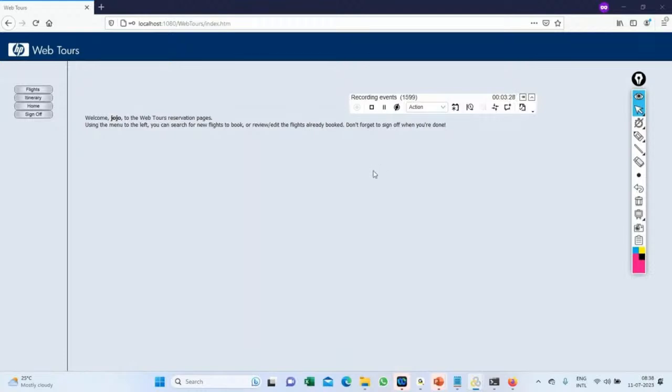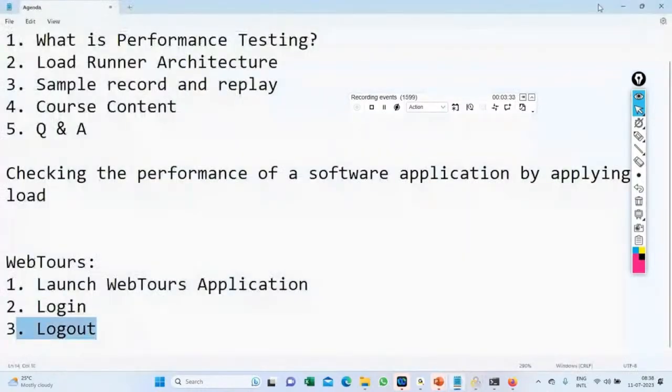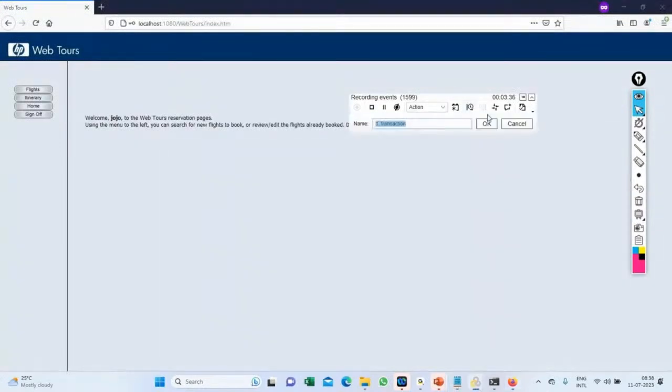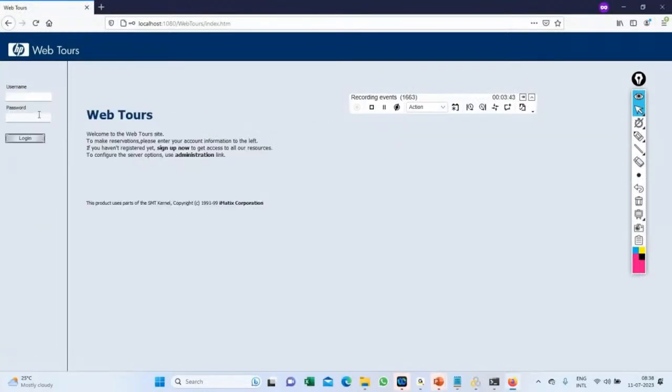As per our logout discussion, what is the action? Log out. Right? So here, log out. I'm going to start a transaction and name it logout, then click on the sign off button on the left hand side. Okay, user logged out successfully.